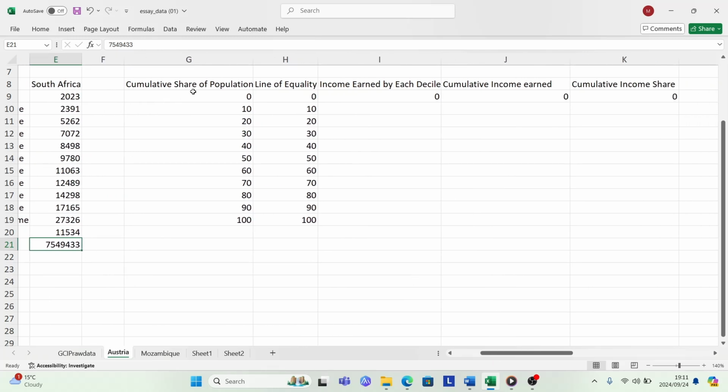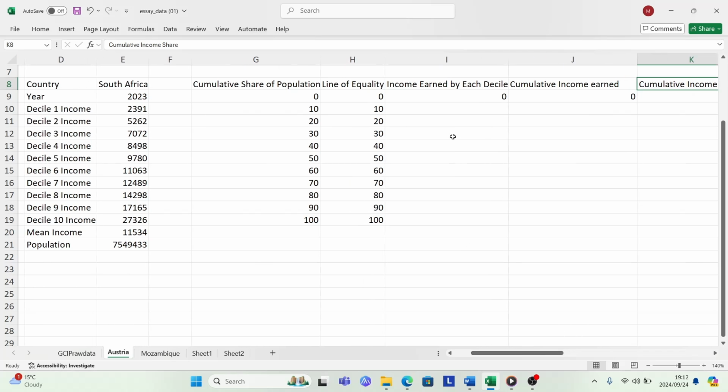So here we have cumulative share of population, linear line of equality, income earned by each decile, cumulative income earned, and cumulative income share. In this column, income earned by each decile, we have to copy this income to that column. Feel free to download the Excel worksheet in the comment section below to work along with me.